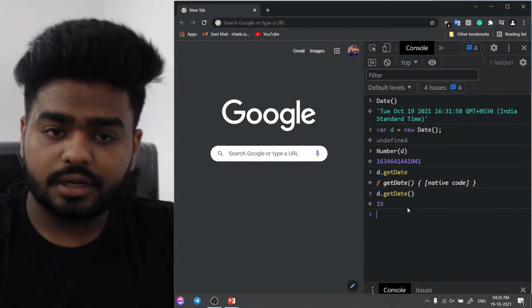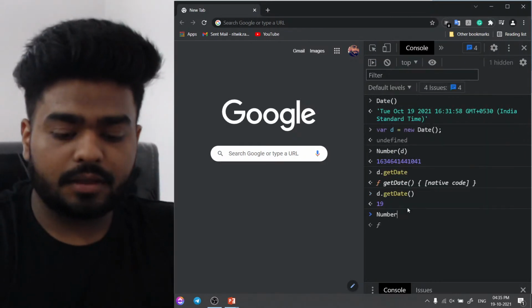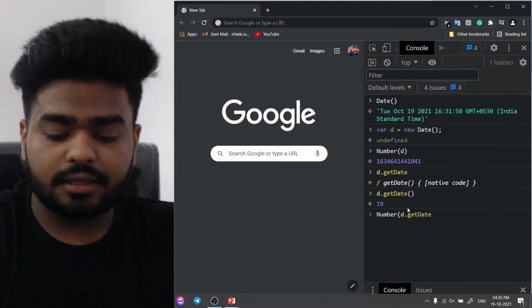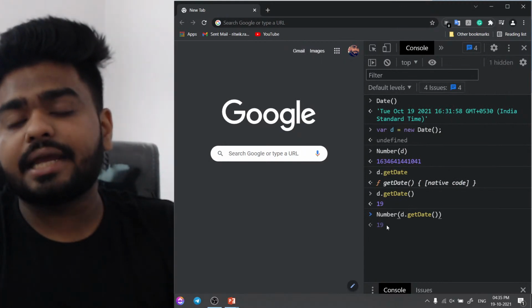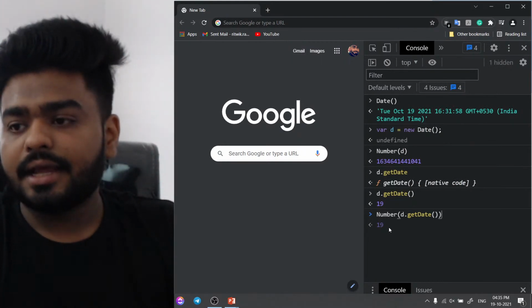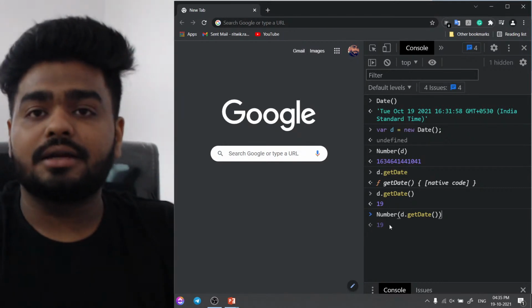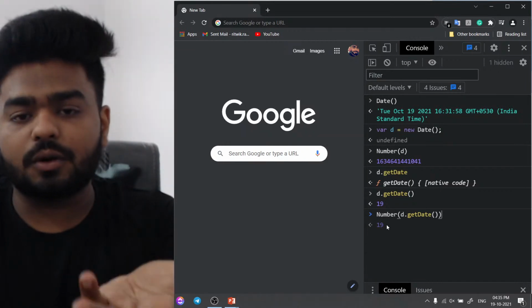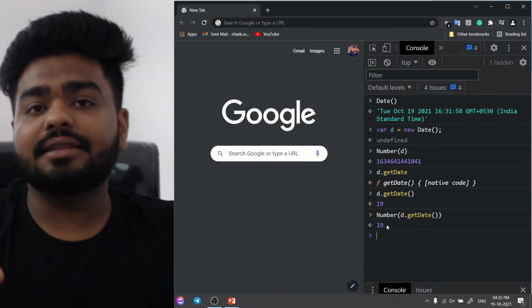What if I am putting this inside a number? That means d.getDate() is inside a number. Still it's giving me 19, right? That means the date is still a number, that's giving me 19 itself. It's not going to convert. Why would it convert? Because it's already a number, right? It's not going to convert anything, but understand the time.